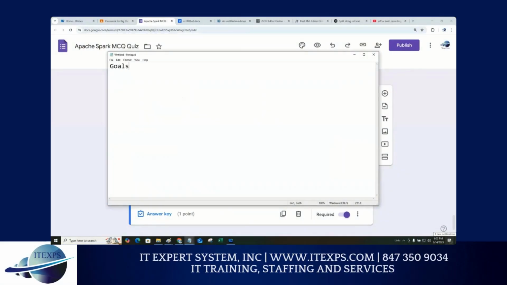The goals for the day, right? The first goal is to create an end-to-end pipeline. My goal here is I want to create a data file first. Create data file.